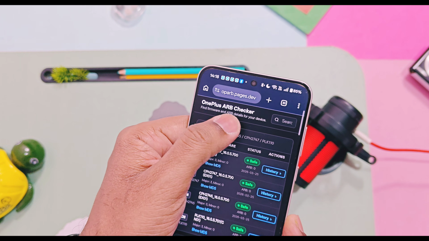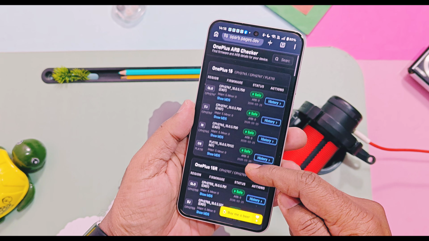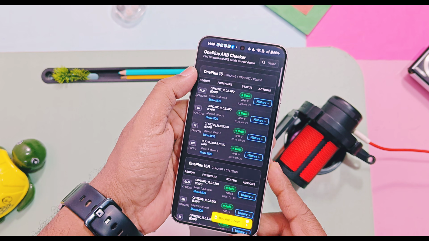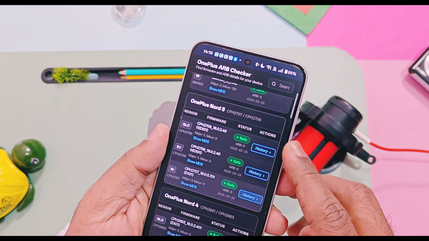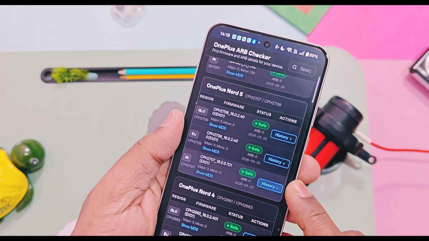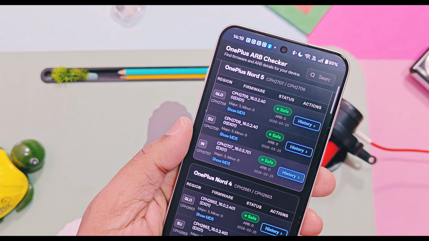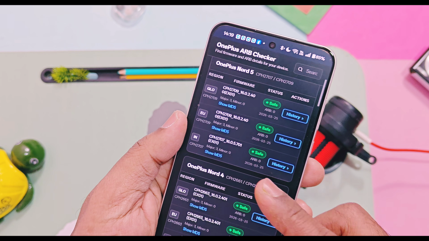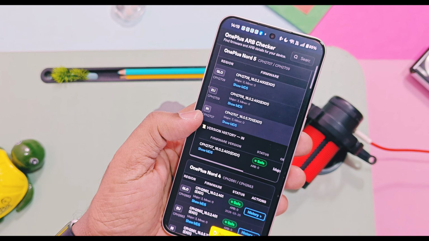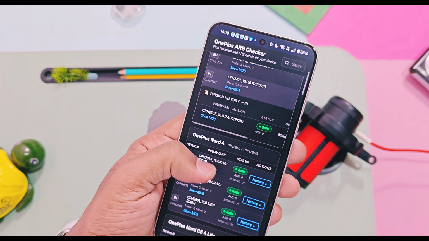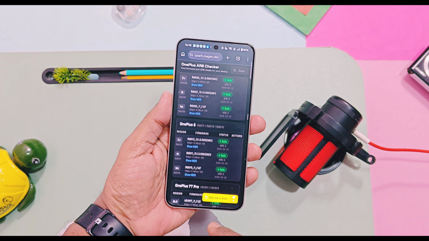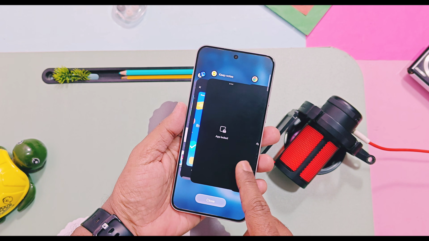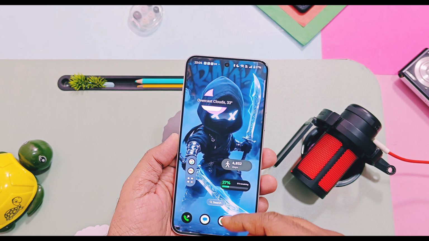Next is a very important point. What is the ARB status of this update? I have given the link to the ARB checker in the video description. There you can check that all Indian, global and EU variants of OnePlus Nord 5 which received this new OxygenOS 16 update are safe and do not have ARB implemented. So even after updating to this version, you can safely downgrade your device to older versions if you want in the future. That's all for today guys.